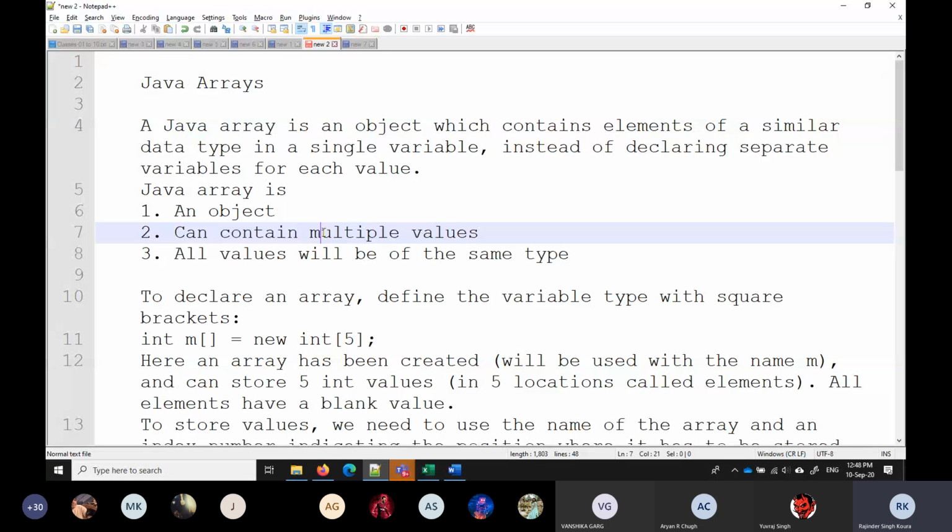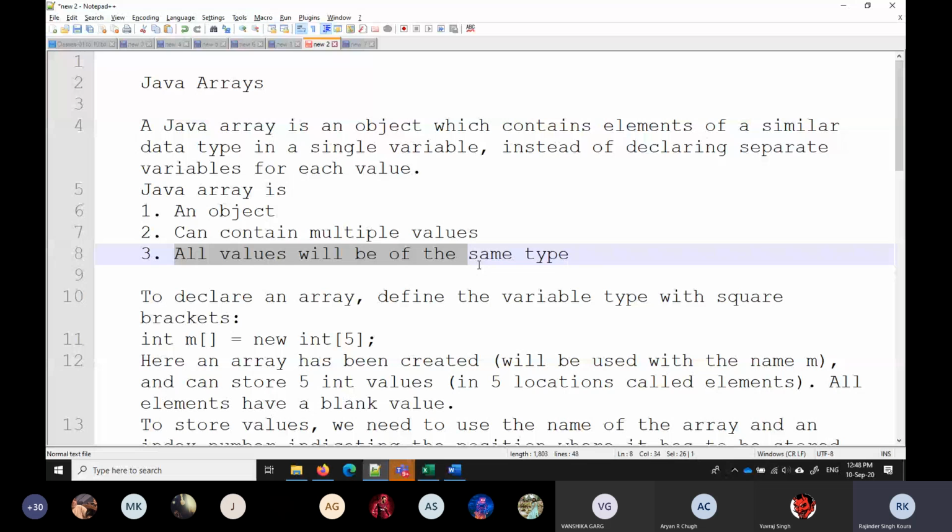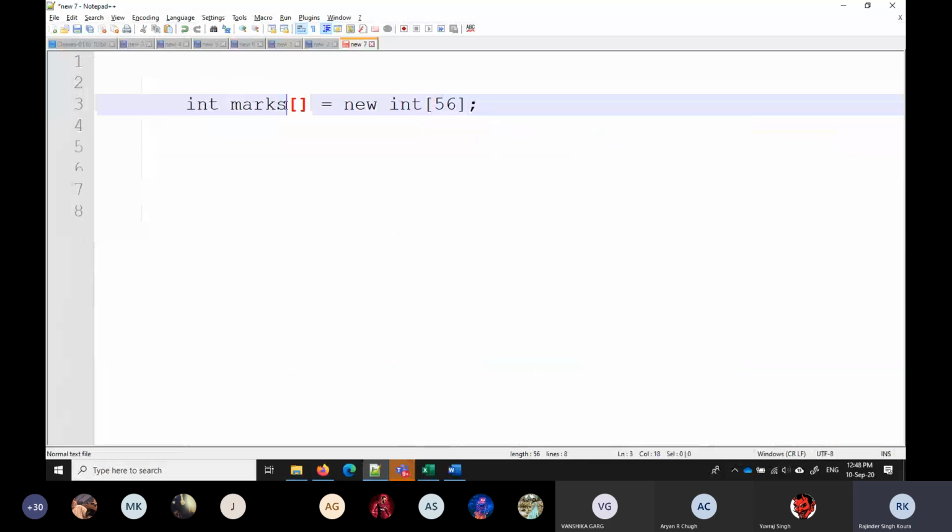It can contain multiple values. An array can contain multiple values, but the only thing is, all values should be of the same data type. So if I create this array, the name of the array is marks, in which I will store how many values? 56 values. All those 56 values will be of type int.